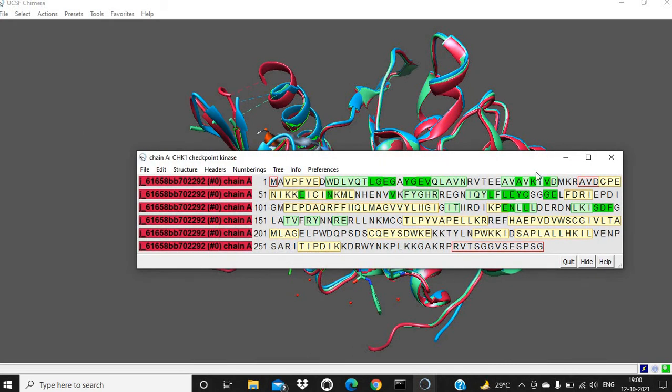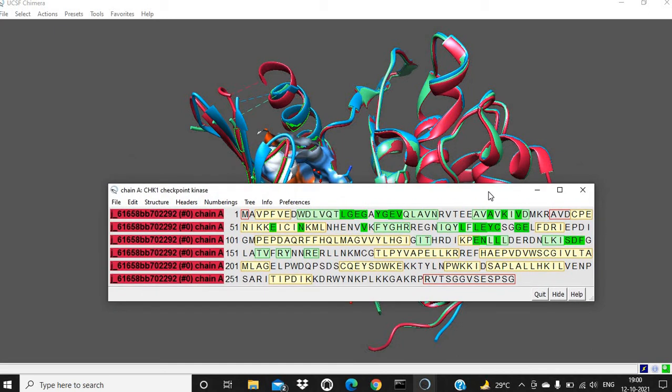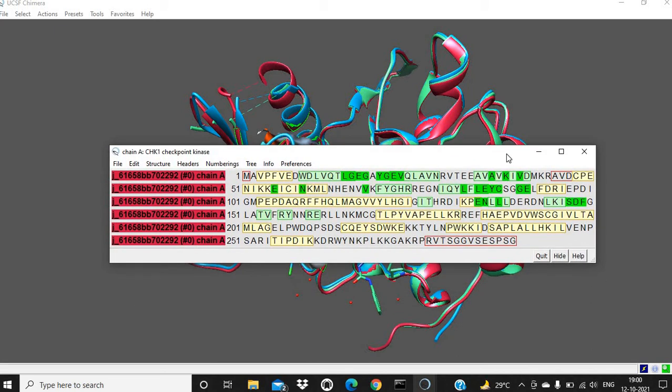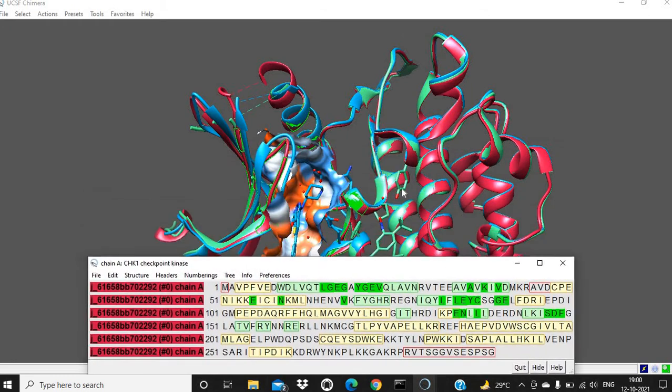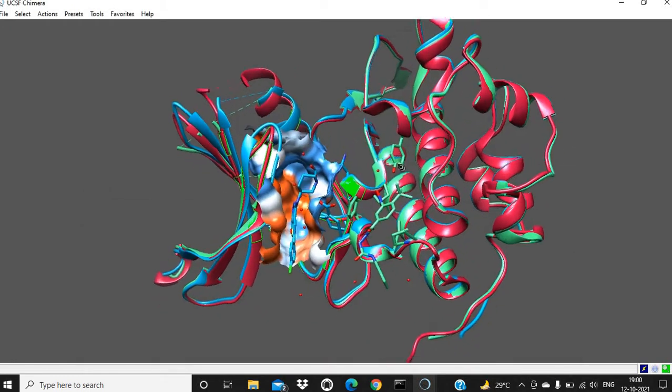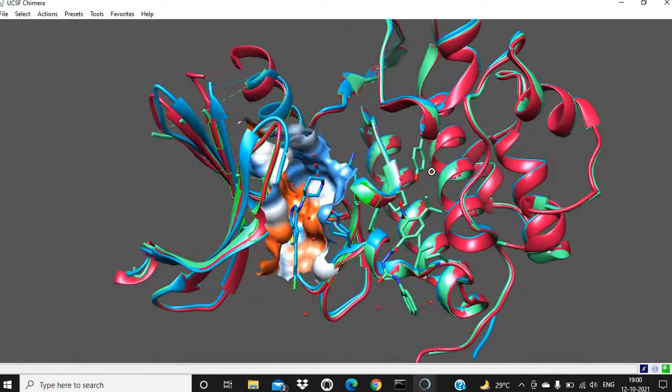CASTp is very useful because I have already used it for one of my published articles, and there are several other servers which you can use for pocket prediction. So one is MetaPocket, okay, but I think CASTp is very friendly, so you can use this.